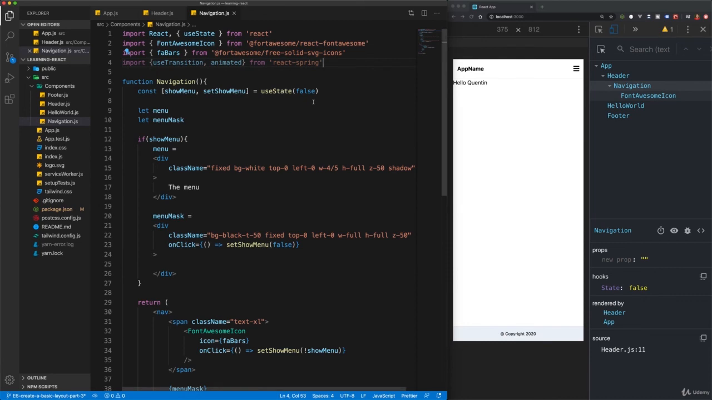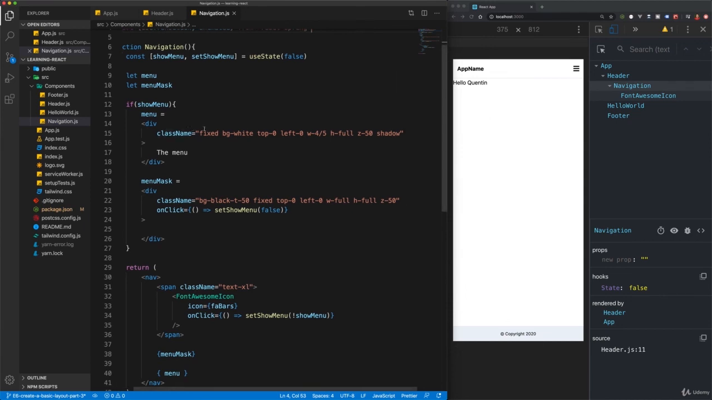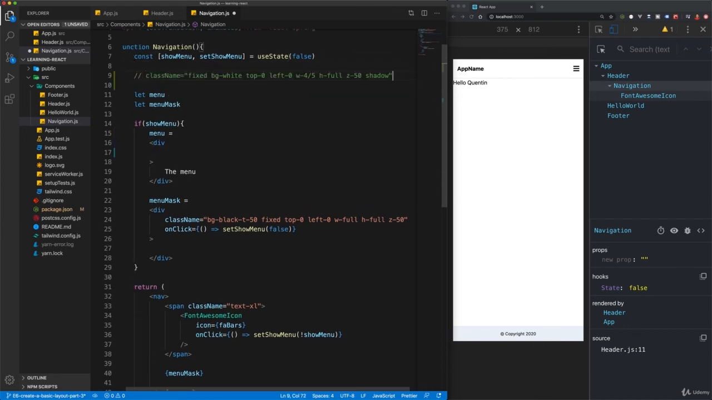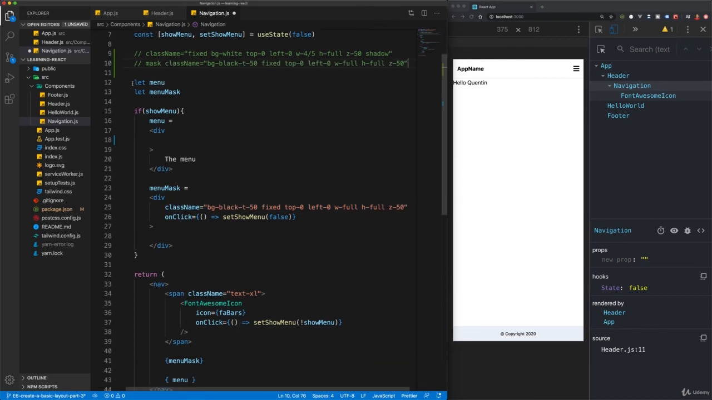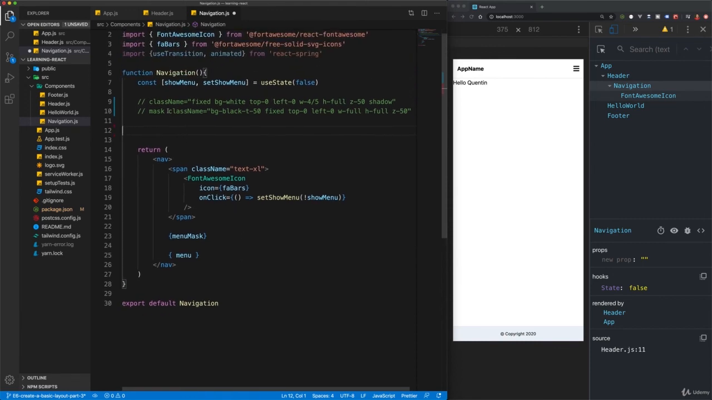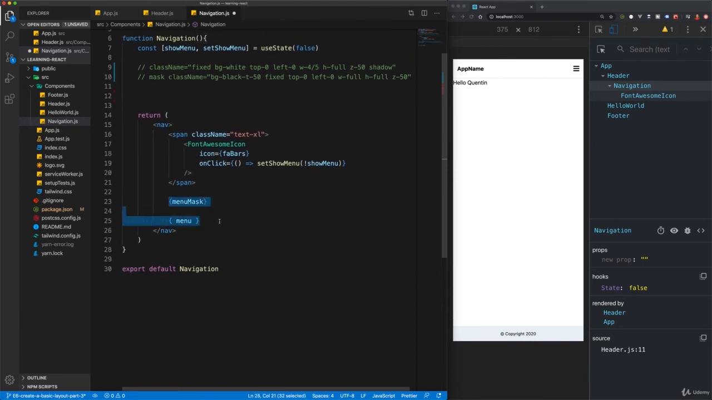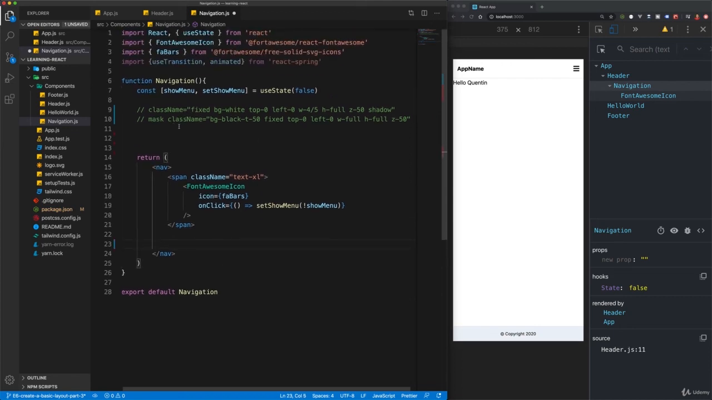The next thing I want to do is start making use of it. But I think before I do that, I'm going to save these classes somewhere. So we have the menu classes that I'm going to put there, and then I'm also going to put the mask classes here as well. I'm just saving those for later. But now what I can do is get rid of all of our current HTML involved for the menu and the mask, and then we can also get rid of this. And so we've almost got a fresh component that does almost nothing anymore.